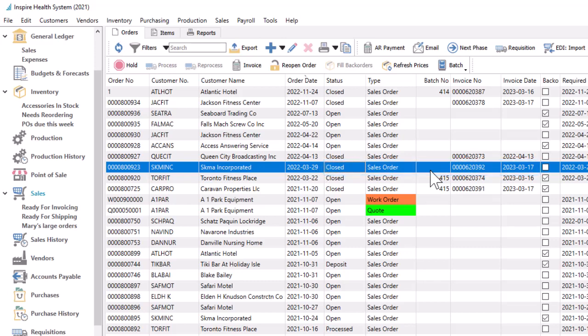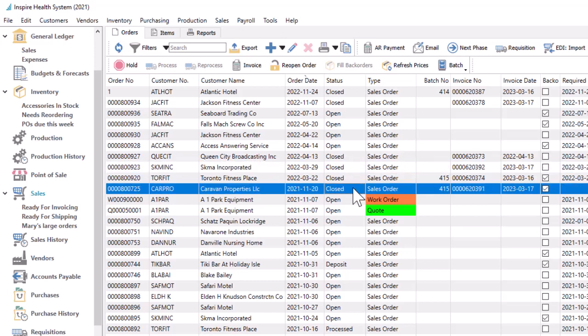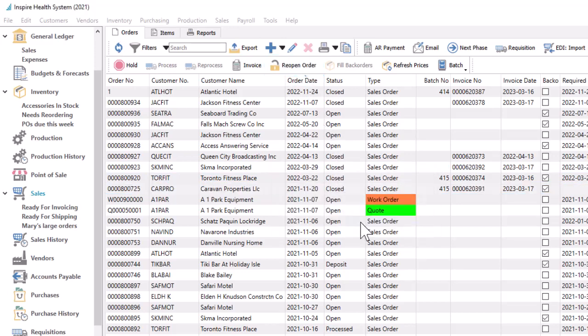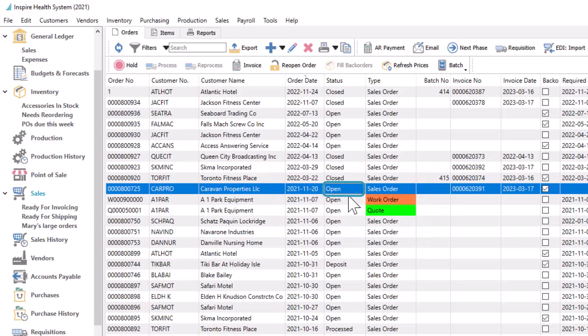Or if there are corrections necessary to be made that cannot be done on closed orders, you can highlight one or more batched orders and click the Reopen button. This will set the order status to open for all selections, and the batch number is removed if one had been previously assigned.